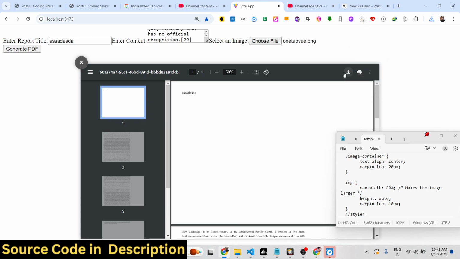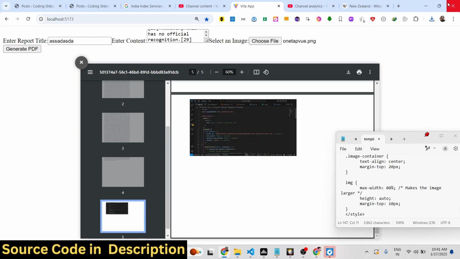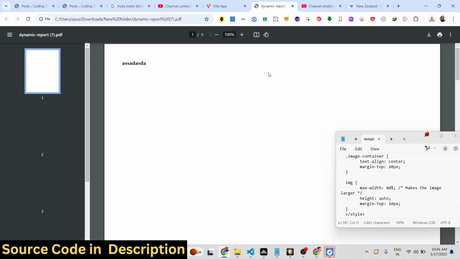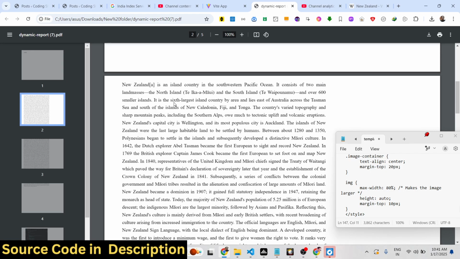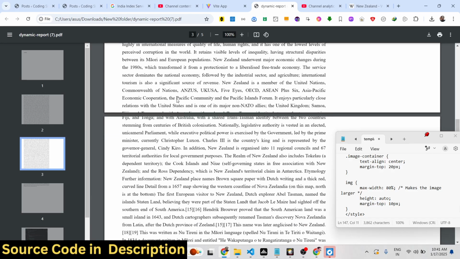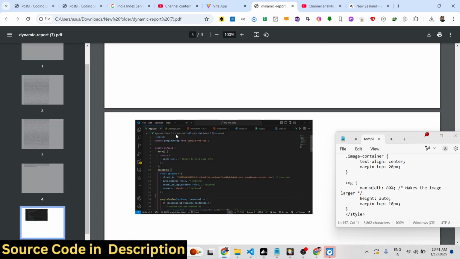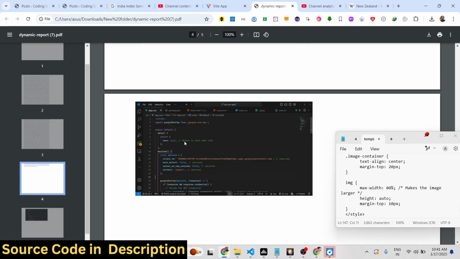So it is using HTML2PDF JS library in the background. It also shows you the live preview of the PDF document, and it downloads the PDF document right in the browser itself. So you can see all your text that you pasted is split across multiple pages, and also your image is also added.